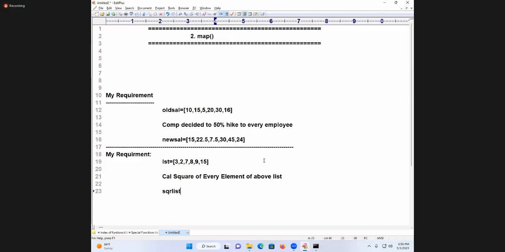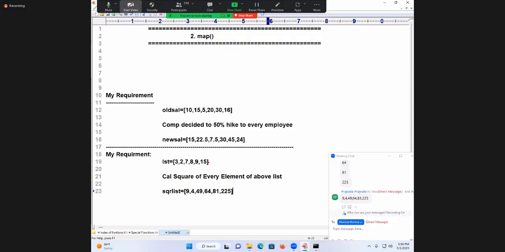SQR list is equal to 9, 4, 49, 64, 81, 225. What did you understand with that? Converting the old list to what? New list. This is known as what? Mapping. What is mapping? Old to new.